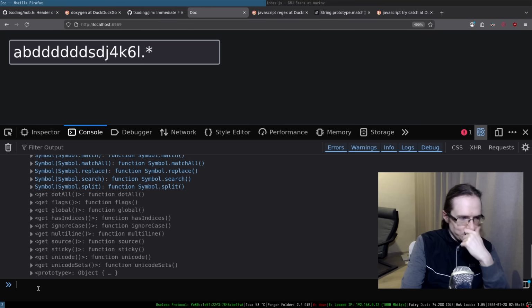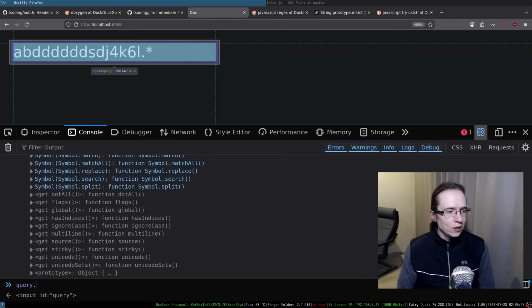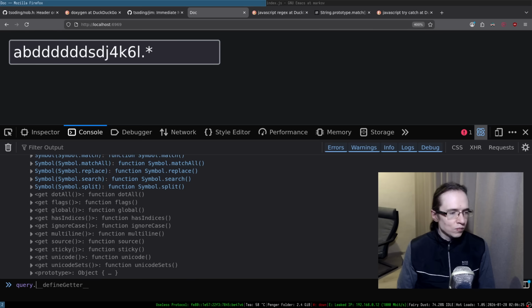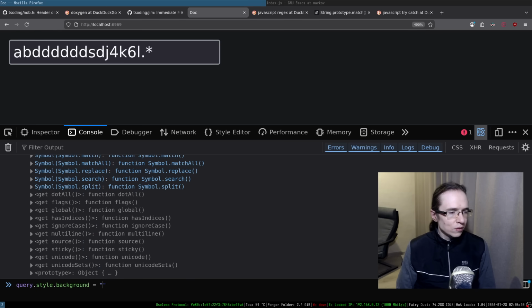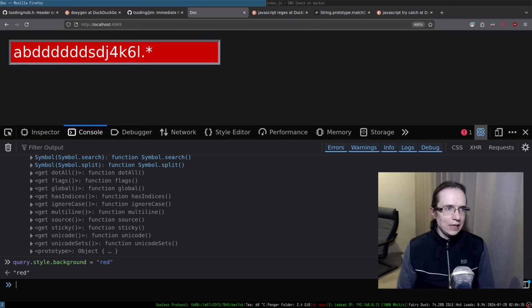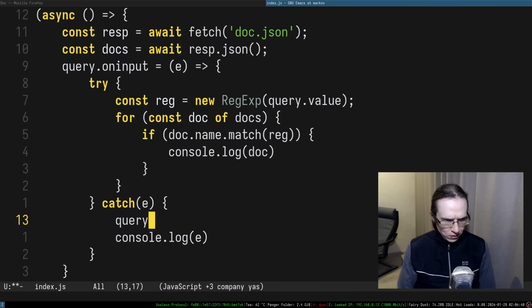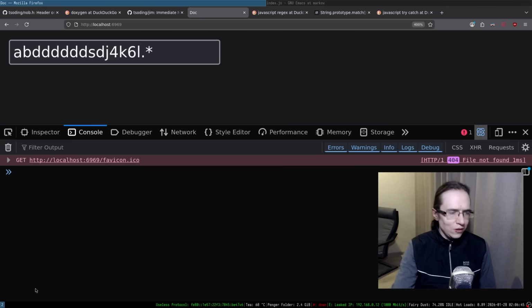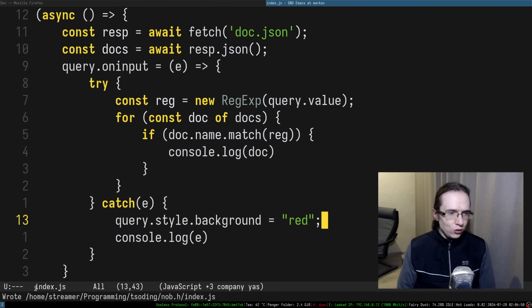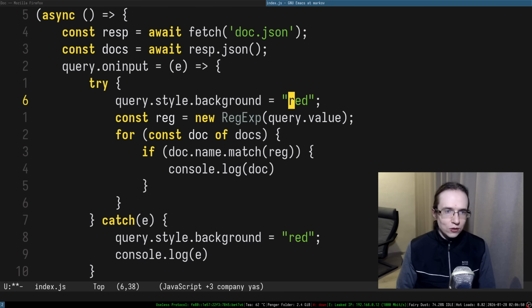Is it possible? If I have a query, does it have a style? Background. This is not what I want. Red. Hell yeah. Query style background red. And originally, what is it? Query style background, is it equal to something? So essentially, in here, this is what we can do.